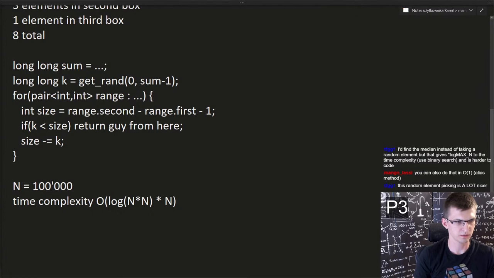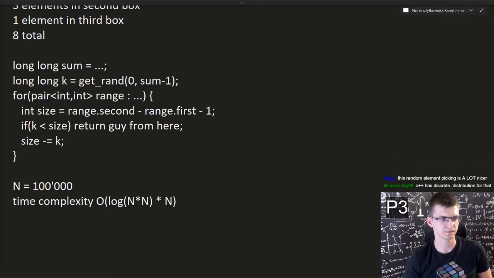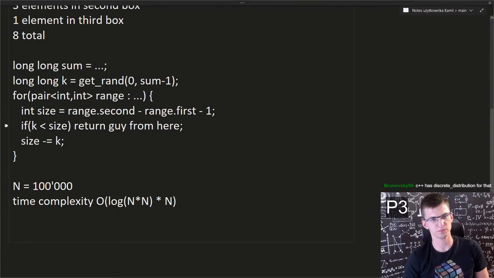I'd find the median. Use binary search? Yes, you can do that. I agree. We can find the median, but it's more annoying. Random elements is just much nicer. C++ has discrete_distribution. I don't know what you pass to that function. Can you pass the whole array? If so, then yeah, you can put the array of sizes to that function. It doesn't seem easier than implementing this yourself.